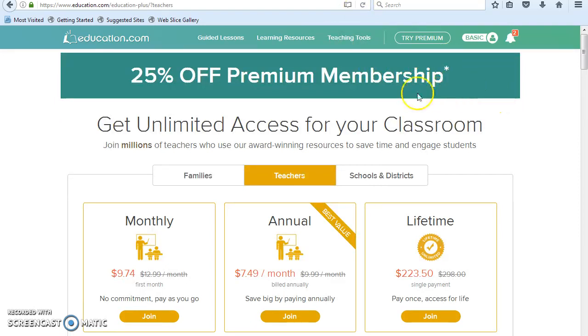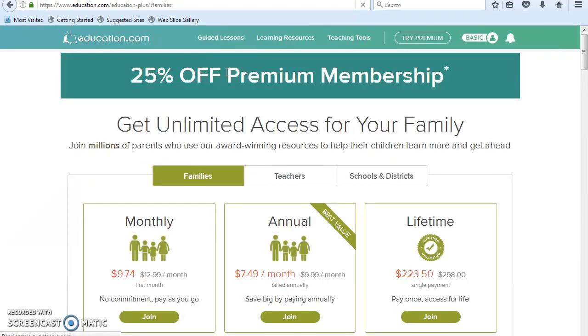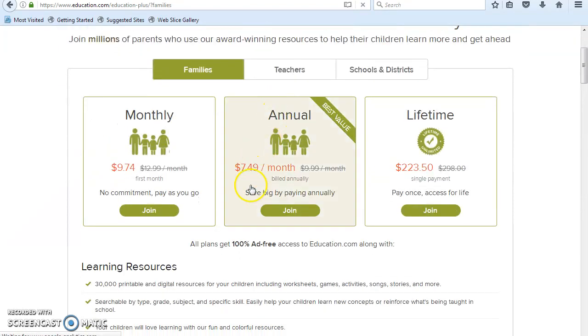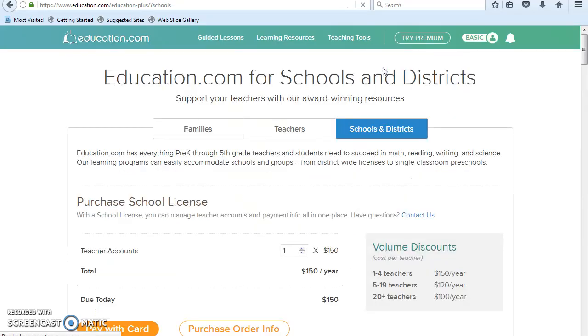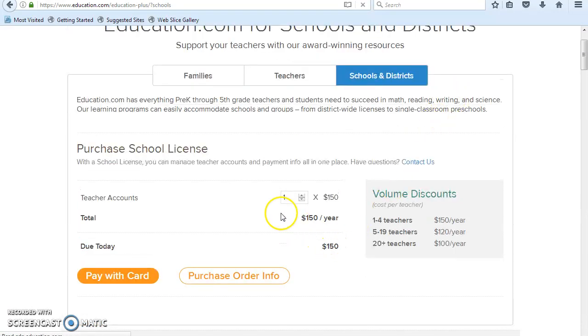If you're willing to pay, this is the premium membership here. And there's three kinds. They have it for teachers, monthly, annual, and lifetime. They also have it for families, so this is a great resource for parents as well that want to access this information for their children. And they even have lifetime. And then also the schools and districts can even pay for their teachers here to get a school license.